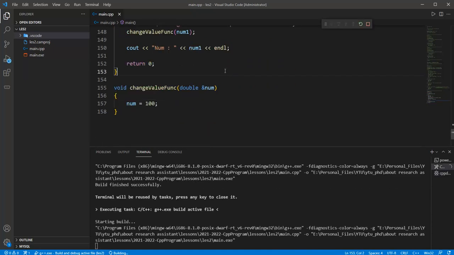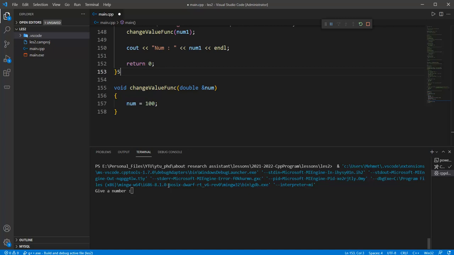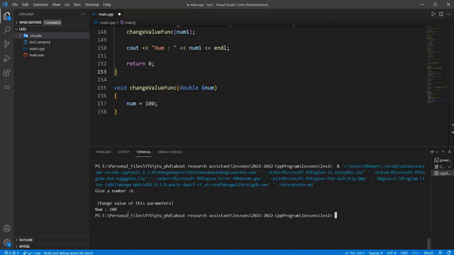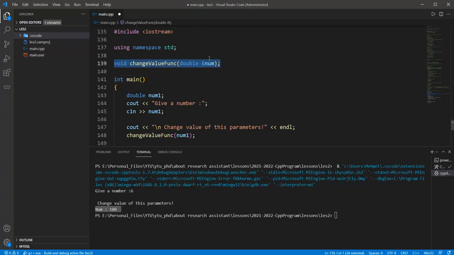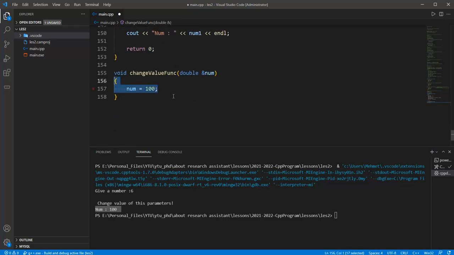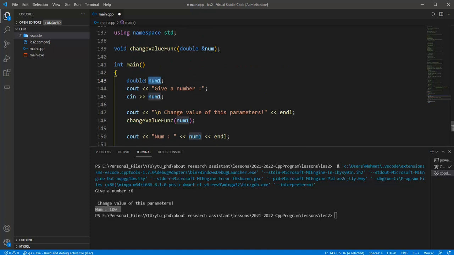And then if I run this code in here, the given number is equal to 6, and the changed value of these parameters is equal to 100. But we only use the num1 variable value in here. But if I use this reference mechanism at this point, both the address location and its value are given to this function, and so this num value is equal to the num1 value, which is declared in the main function body.